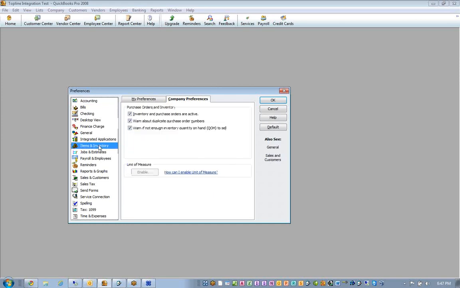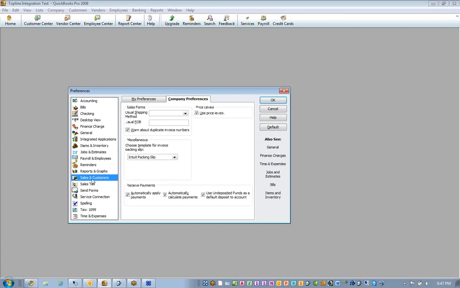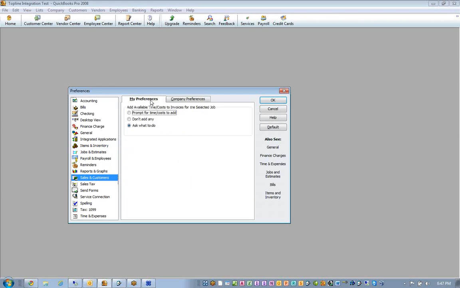The other thing to do is to go to inventory and make sure that it's active. That's so that you can have the option of writing to inventory transactions and tracking inventory values. And you go down to sales and customers. You really don't have to do very much in there. Just make sure that you've got them set up as taxable.